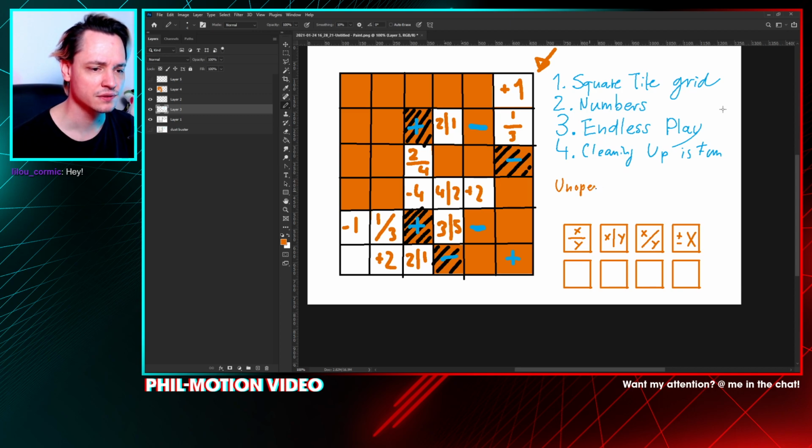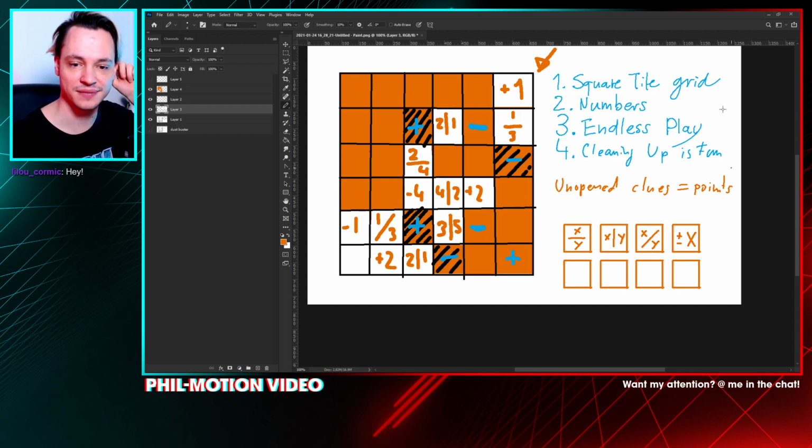Unopened, opened, clues equals points, because we all know players love points. At least I've been told so in the 80s when they were playing on the arcades.